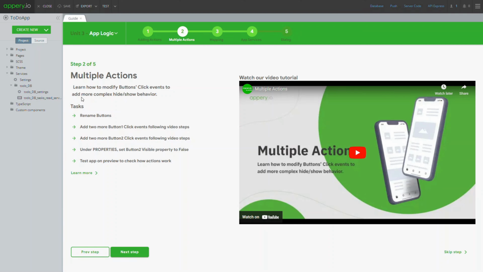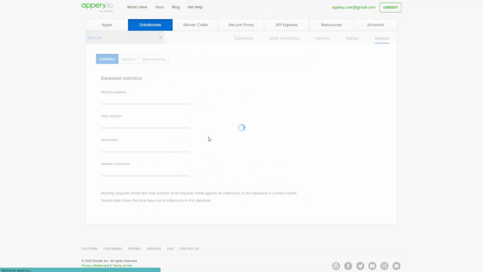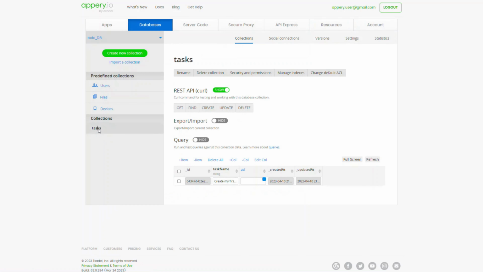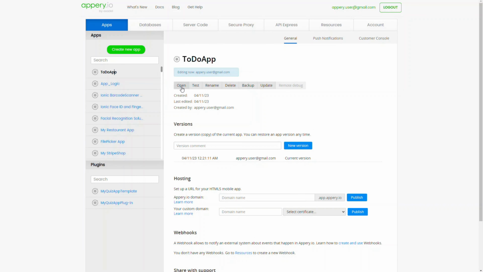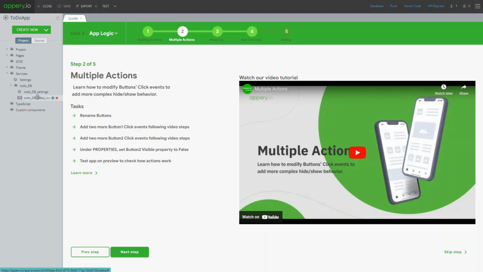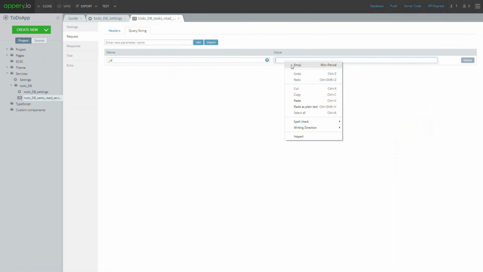and the read service. To check the read service work, go to the Databases tab, open your database tasks collection and copy the ID value of the record we added to the tasks collection. Go back to the app, select TodoDB Tasks Read Service, and in its Request tab, paste the copied ID value.